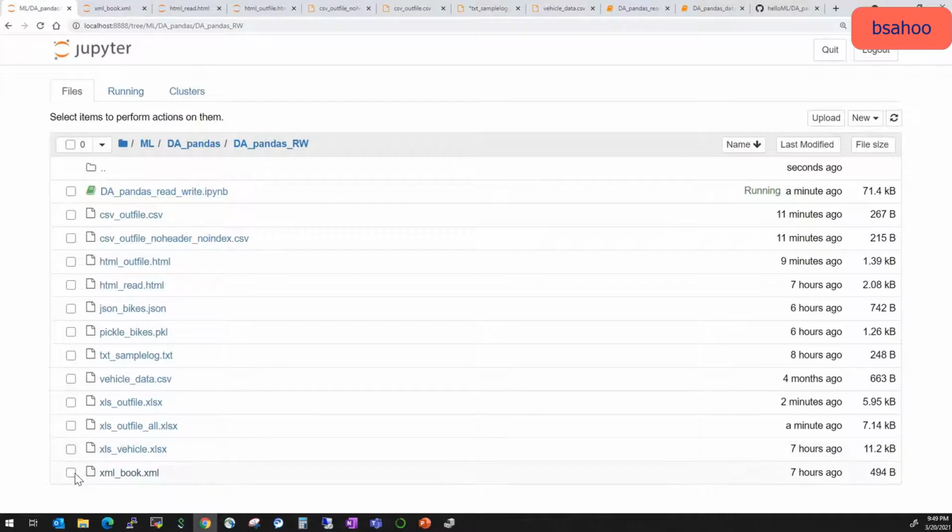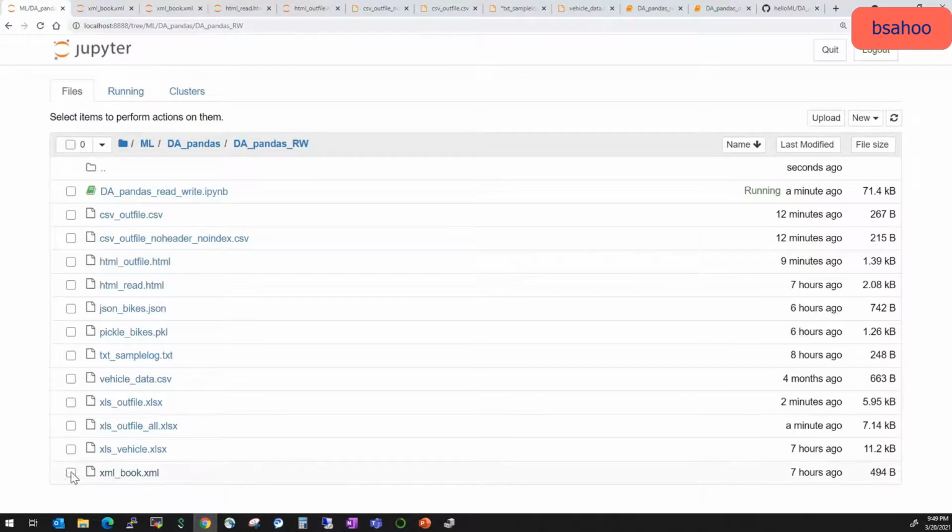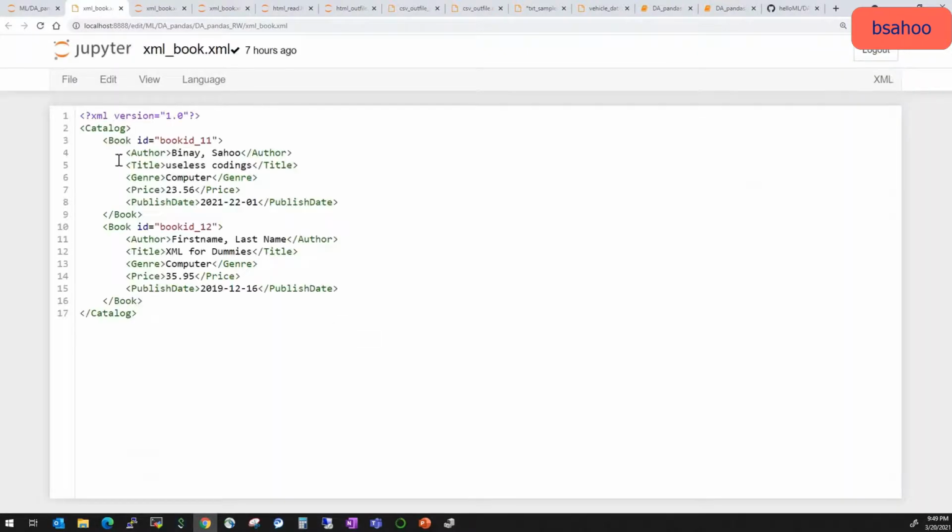XML, how does, okay, this is my book. Okay, I should not open it this way. I should open it, view, not view, directly click it. How to open it? I'm sorry, I'm lost. Edit. Okay, there is another way. If you try to edit it, it will show in the XML format.